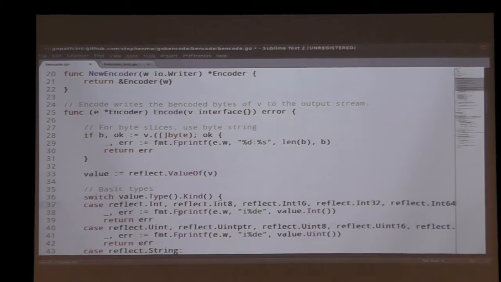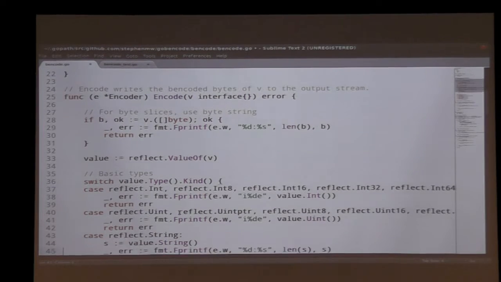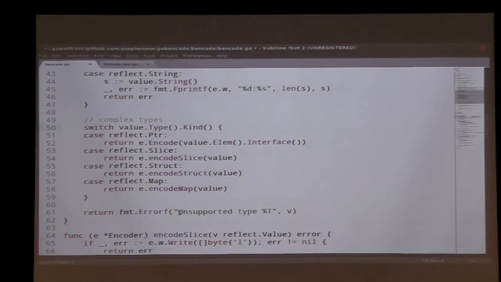And then I'm cheating and using Fprintf. Fprintf is doing exactly the same thing that I just did. There's really no purpose. I can give it any integer and it'll work. But it's just a good illustration. Same thing with uint. You have to do that separately. String, just convert it to a string. For the complex types, I just pushed them off into other functions, except for pointer, which I just call myself after calling .Elem to dereference.